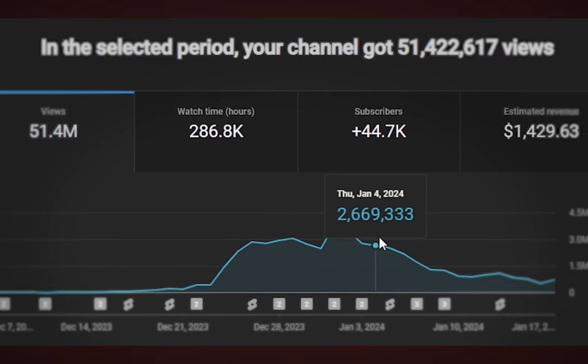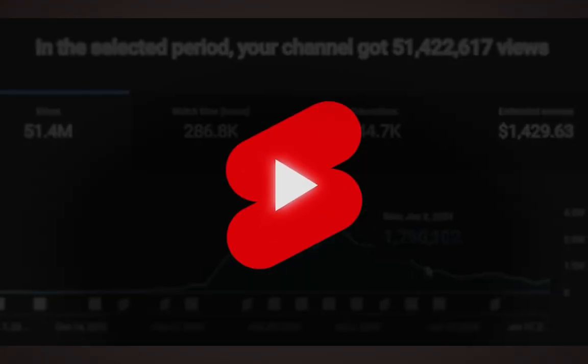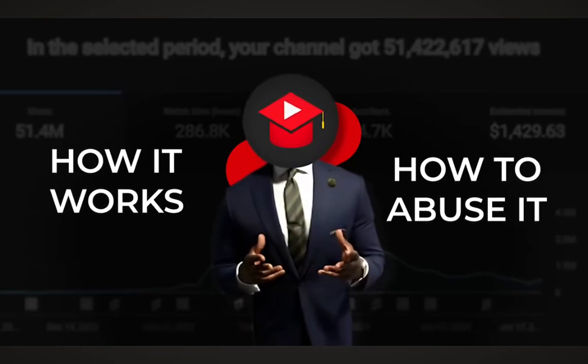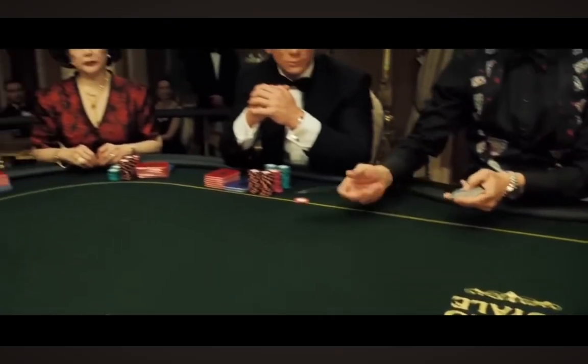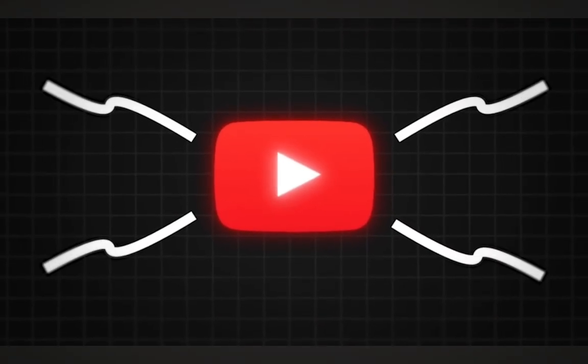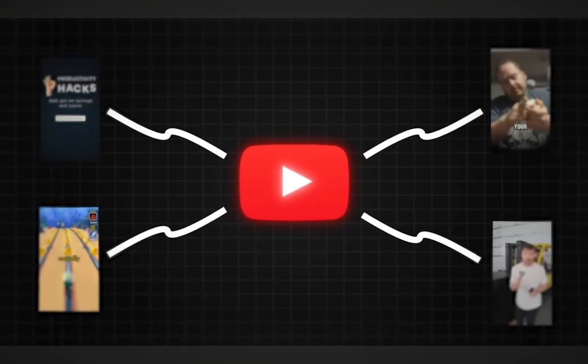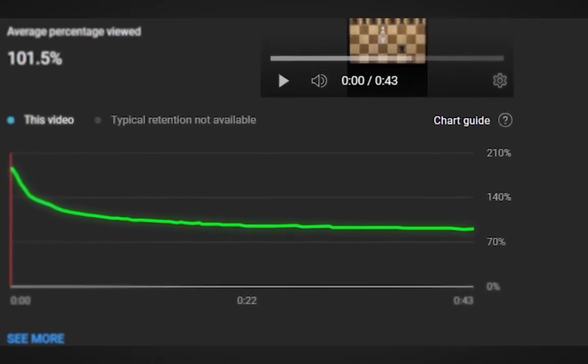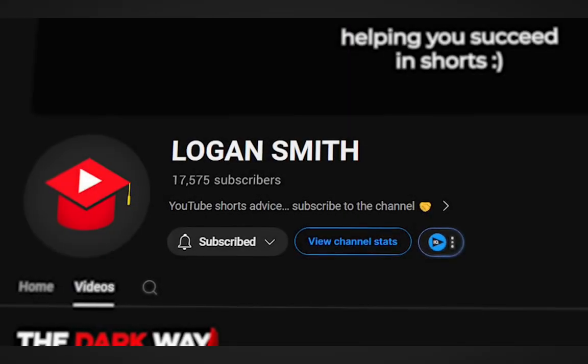Before we can talk about breaking the algorithm, we need to understand how it works and also how it can be exploited. And first things first, it's not random and it has nothing to do with luck. The algorithm simply shows the best, most engaging content on the platform. So as long as you can make engaging shorts with high retention, then blowing up is pretty much guaranteed.